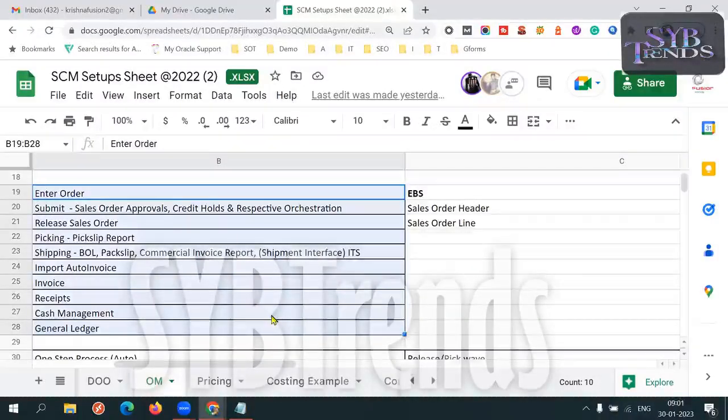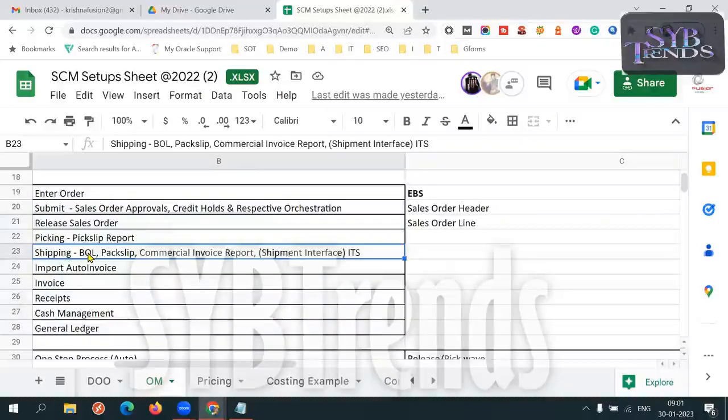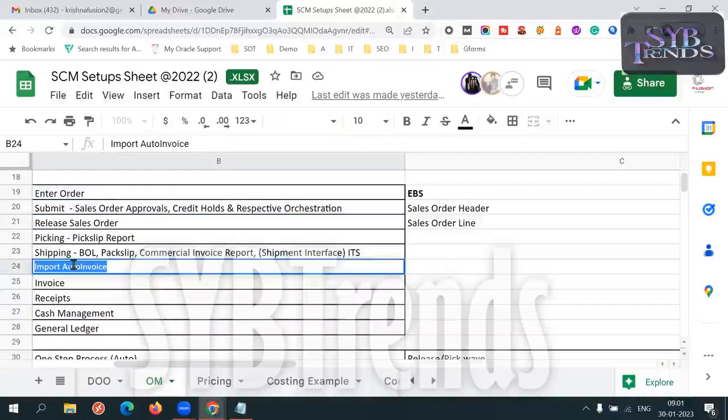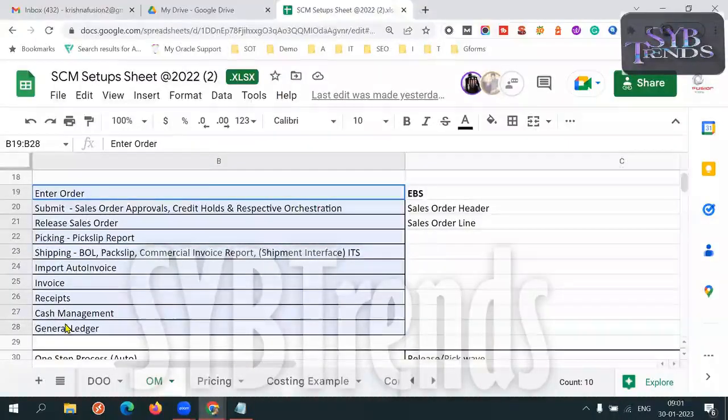But in case of ship only, you do till here only, and in case of bill only, you jump directly from the order submission to the invoice creation, because you don't have a picking and shipping concept in bill only. And in case of drop ship and back to back, is there any supplier involved? In case of drop ship and back to back, the supplier gets involved, and you see the purchase order in the middle. Okay. So all these cycles I will be covering in the next classes.